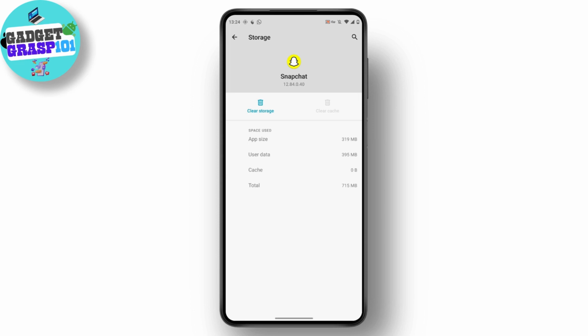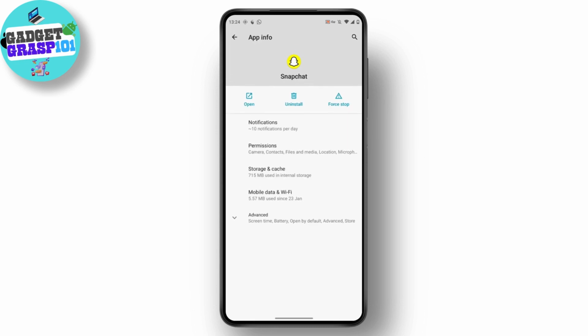So by clearing your cache, what will happen is it will fix any issues or bugs that you are facing in Snapchat. So just simply clear your cache and this should fix your problem. So that's it guys, this is how to fix Snapchat error code SS07.